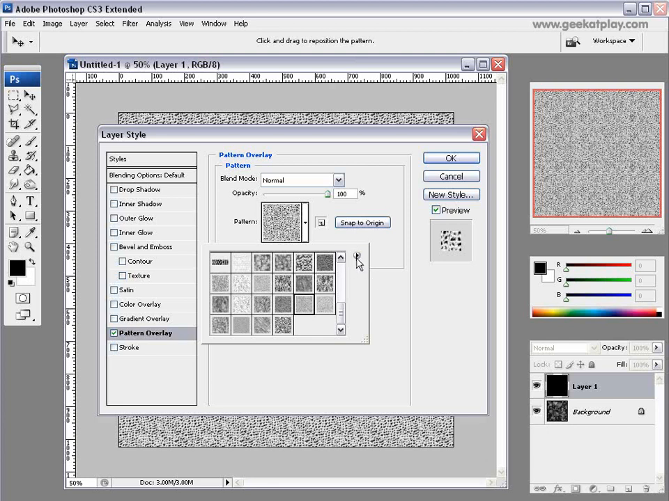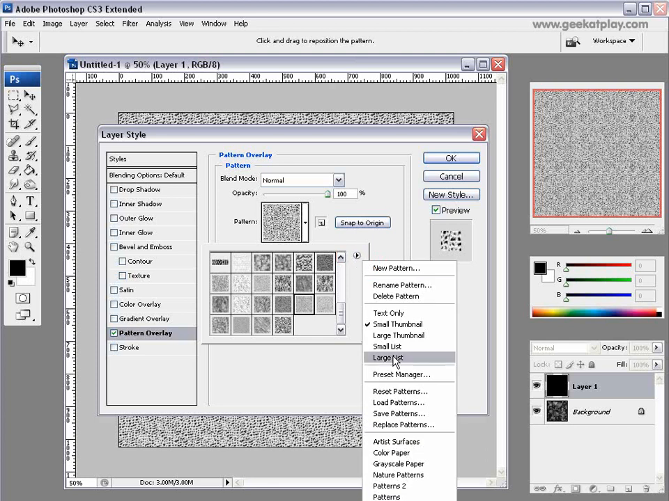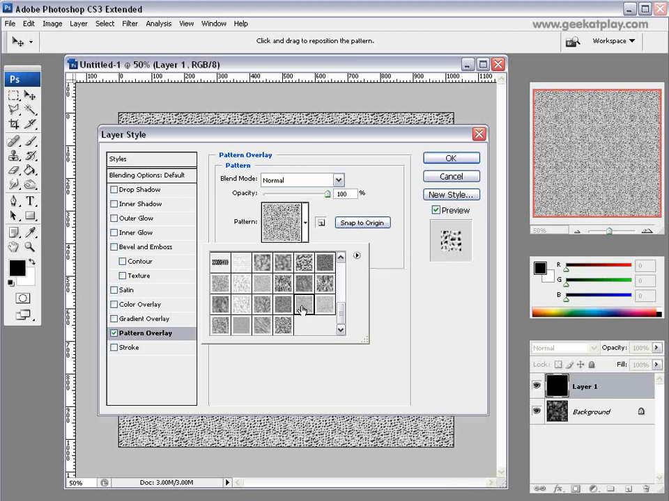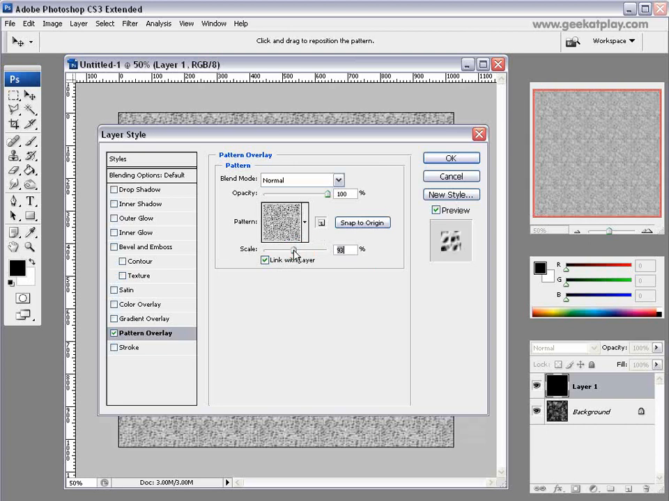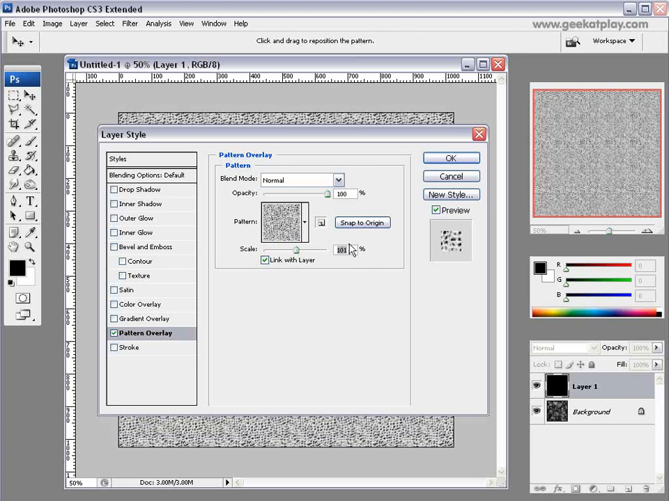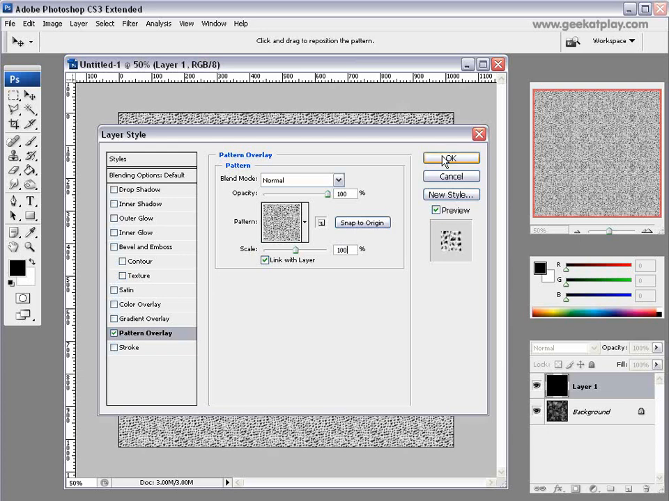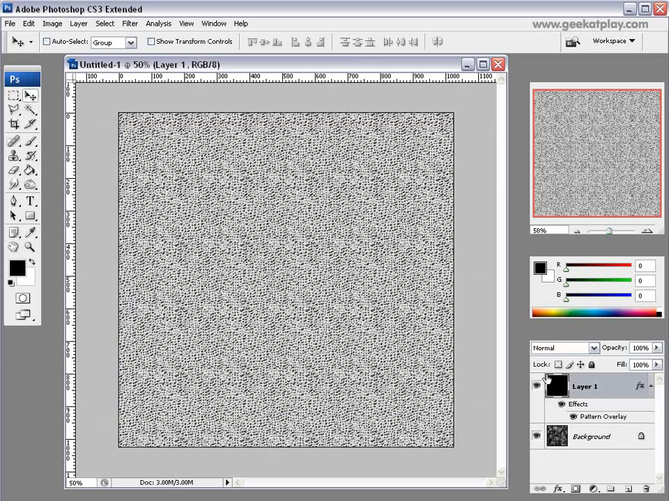If you don't have it in your patterns, these probably come default with the Photoshop program you have. You just need to go here and load patterns. And I think it's Texture 2. We'll select that one now. We can make the scale bigger or smaller, but let's just make it 100% for now. And this is what that will look like.